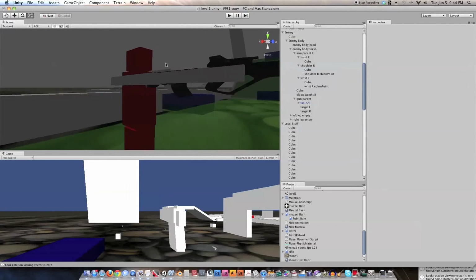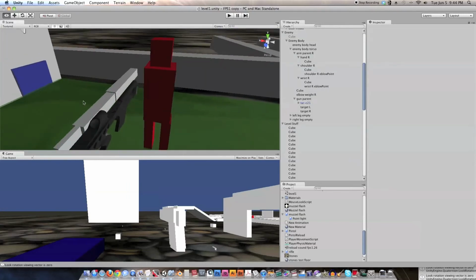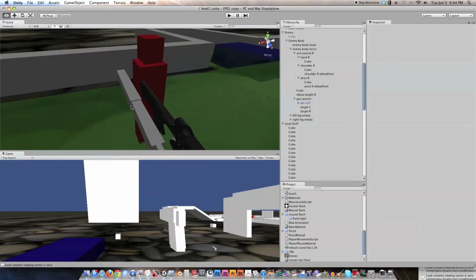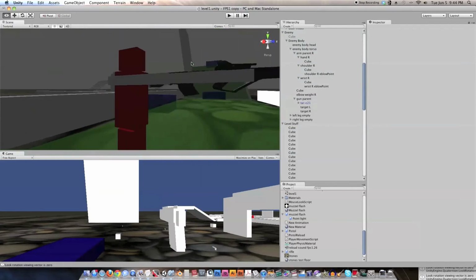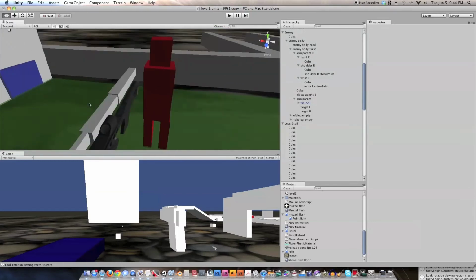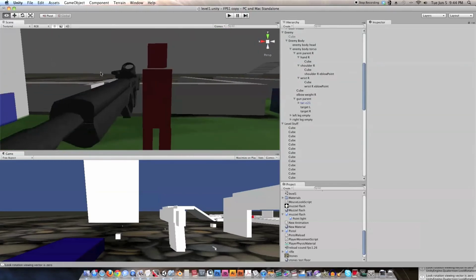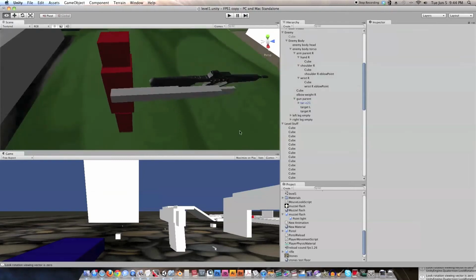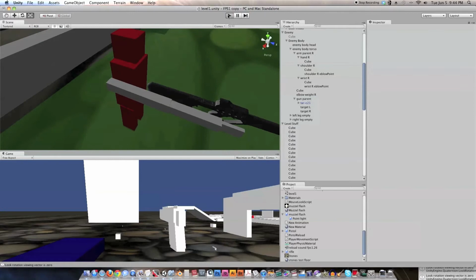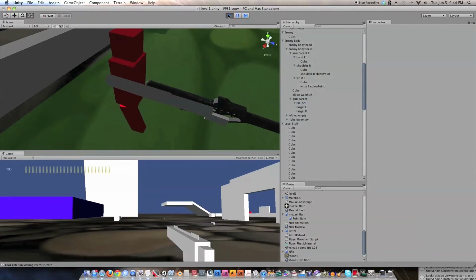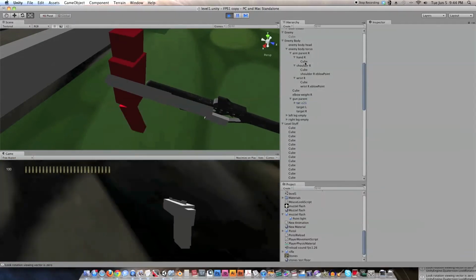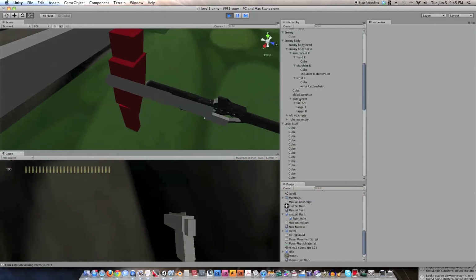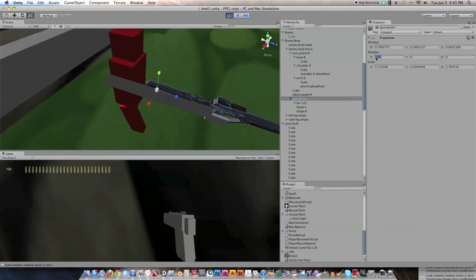Okay, this is what happens when you don't make sure right off the bat that all of your parents have a scale of 1, 1, 1. You should definitely make sure they all have a scale of 1, 1, 1 before you try to attach these objects. But just out of curiosity, I wonder if it works. I believe it does. So let me find the gun parent and let's move it around. It definitely looks like it's working.